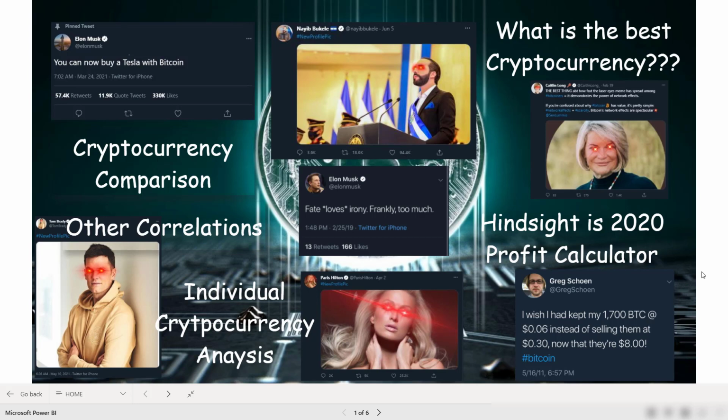As you can see, this is the first page of the report, and it's basically just a big Twitter feed of things you can find referring to cryptocurrency with this kind of red eye meme that I totally missed, but it's hilarious nonetheless. This page can also be used as a navigation, so you can click on any of these and take you to the specific page.